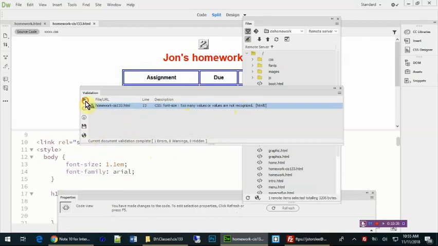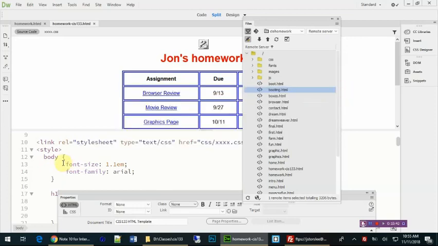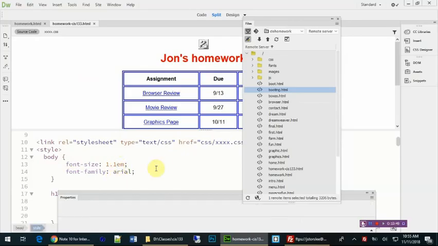And let's validate the current document again. Perfect. So that was a good thing I decided to validate it because my homework file didn't work. That's one of the big mistakes that I've noticed a lot of people doing, is leaving a space in there, and I'll be honest with you, I'm just as guilty as you are. That's why you always validate your web pages.